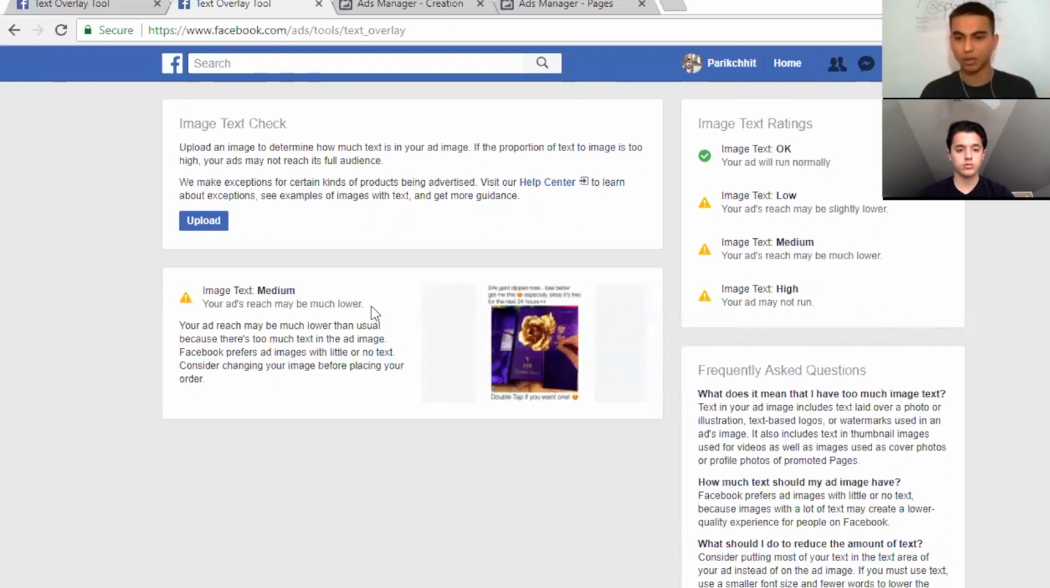I think the thing is like 20% words and 80% picture. So make sure before you start that you don't add too much text because your ads will not run as effectively. Make sure that you upload it to this to get the result, whether it's high, medium, or low. Like this ad right here, what Tanner would have to do is actually take the wording out or just make it very short.